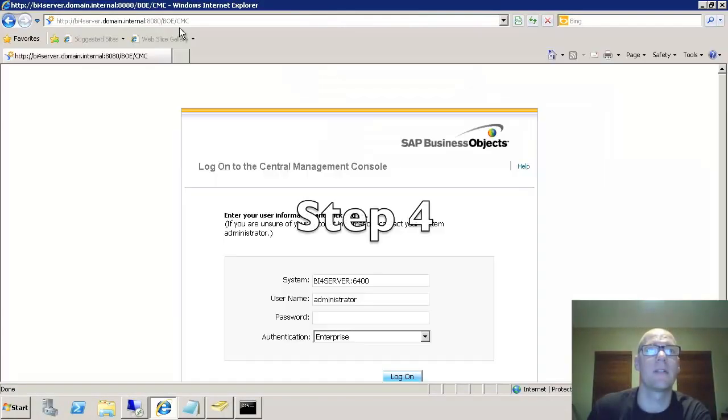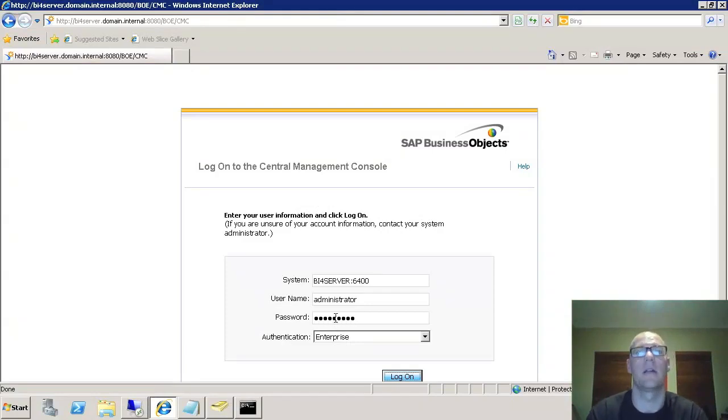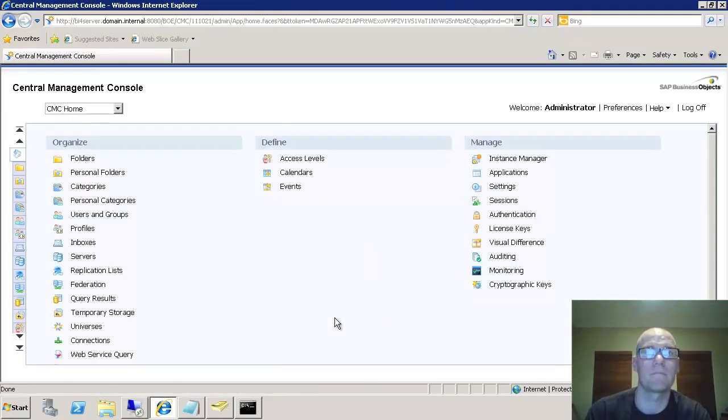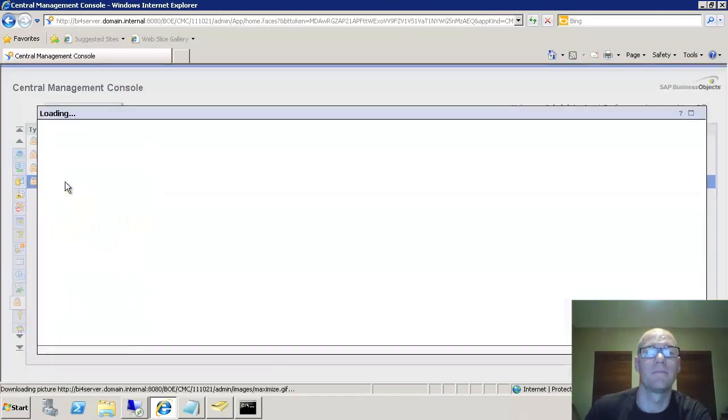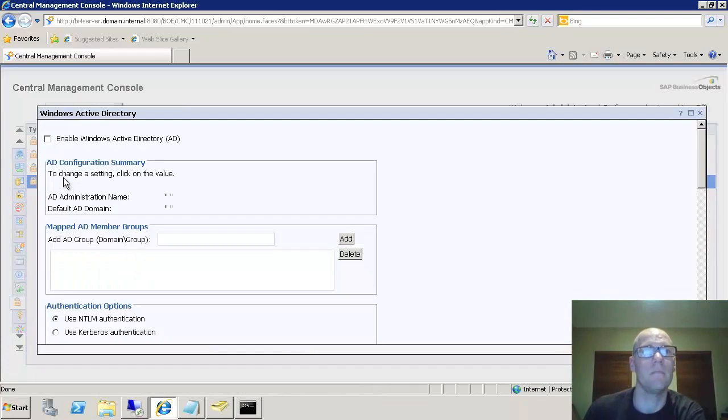Now, step 4. Let's open up our CMC. And we want to log on as our enterprise administrator or business objects administrator. And what we're going to do is enable our Active Directory authentication and add in some of the configuration we've set up already. So we go to the authentication area and we open up Windows Active Directory. And we first of all enable Windows Active Directory.